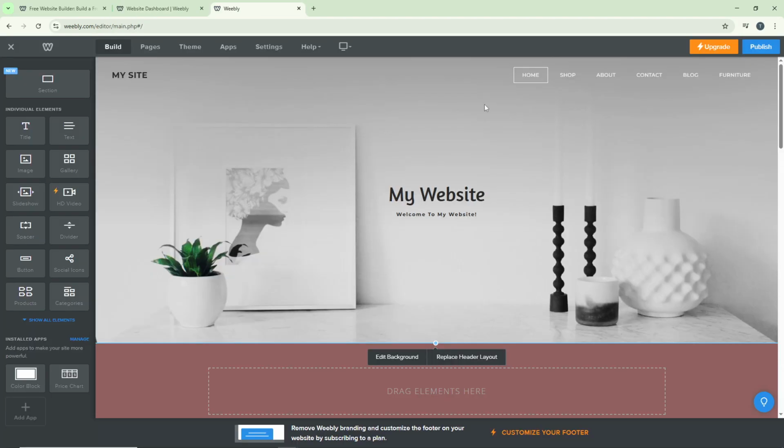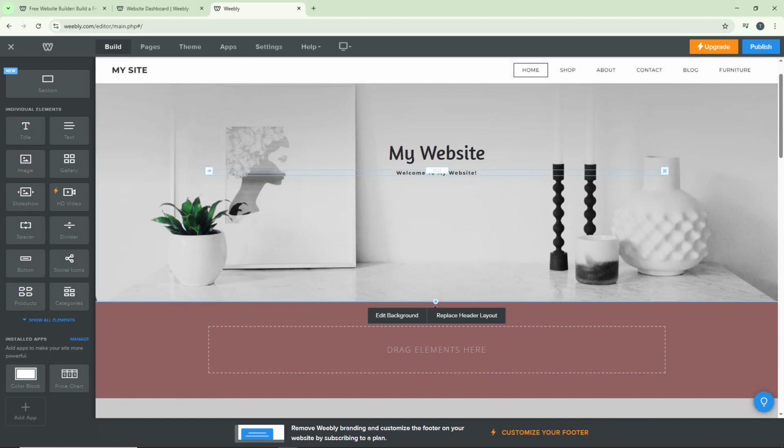When the editor loads, make sure you're on the Build tab at the top menu. This is where you'll have access to all the elements and tools needed to customize your website. The Build section is your main workspace for adding and arranging content. To add a link, you first need something to link. In this example, I'm going to add some text and link it to Google.